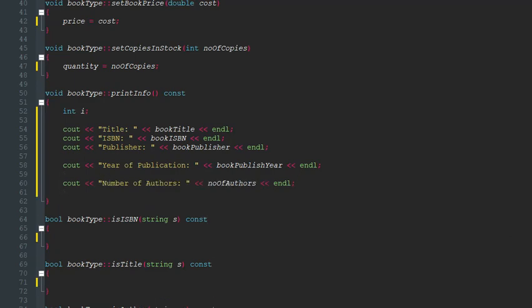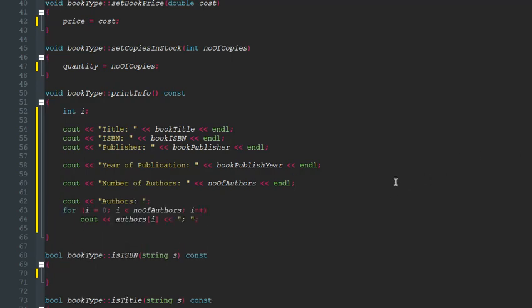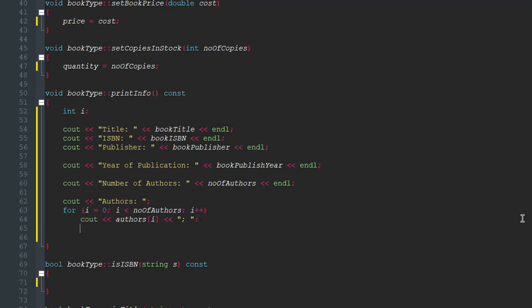And then we have to cout the authors, and then we're going to write in our for loop that we're going to use to print out the number of authors. And then at the end, we just cout endl. And then we cout price, and then we cout quantities in stock.